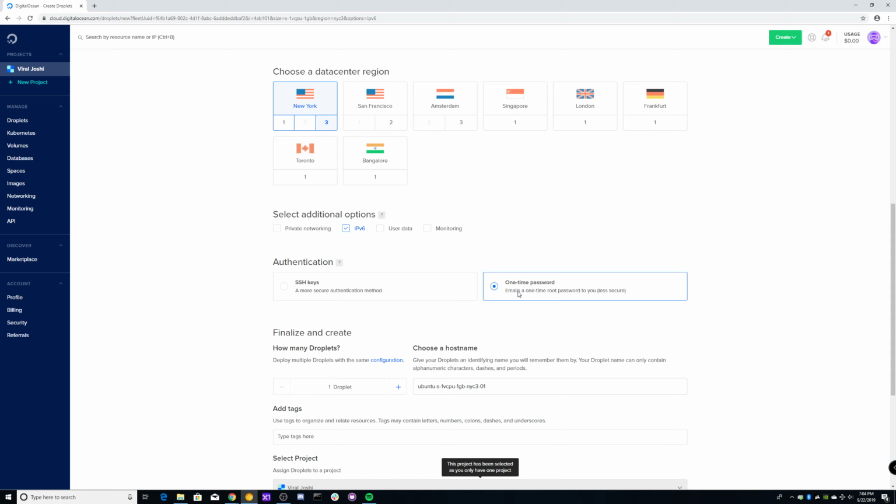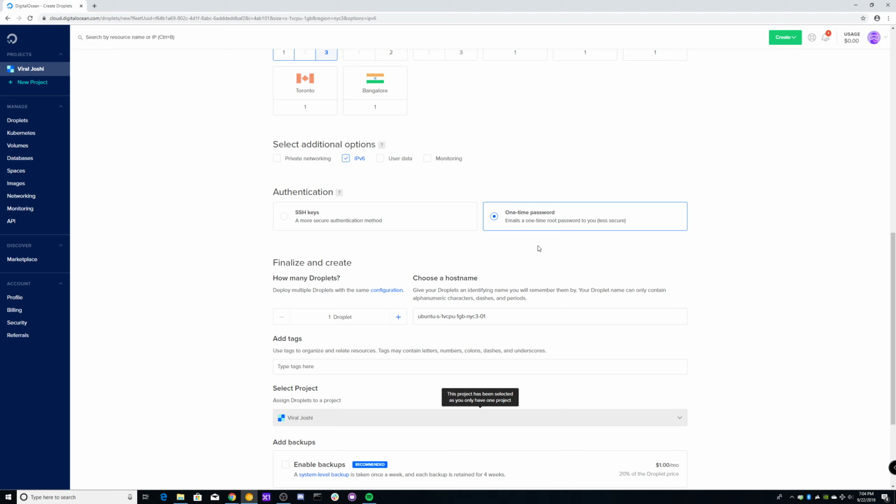I'm going to use a one-time password. I'm not going to deploy SSH because I'm using Windows right now, and it kind of gets tricky. But a one-time password will work. What will happen is DigitalOcean will deploy a droplet and generate a random password, and it will be sent to the email account that you used to sign up with DigitalOcean. So I'll go with the one-time password.